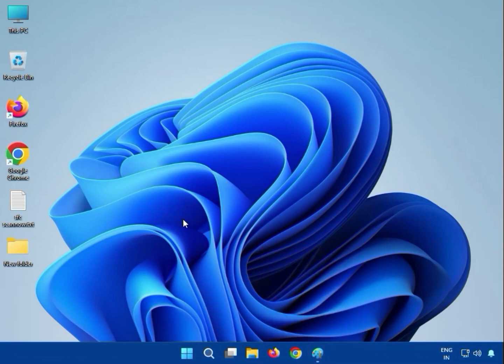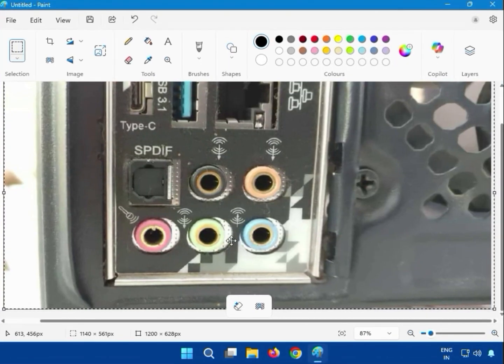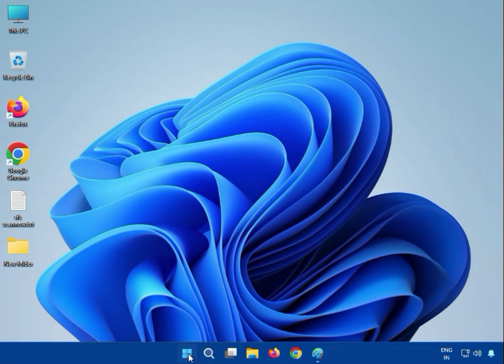So guys, first method. This is the backside of your PC. Use this one to connect properly. If you have a single connection, this is mic and this is speaker. Then next, click on Start.